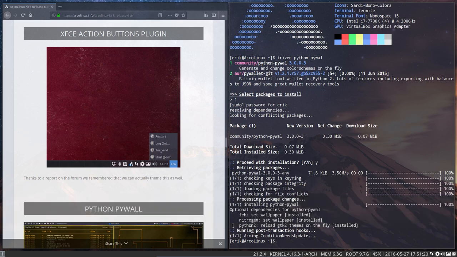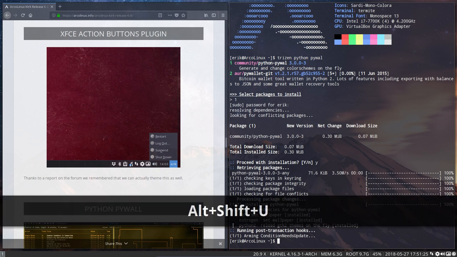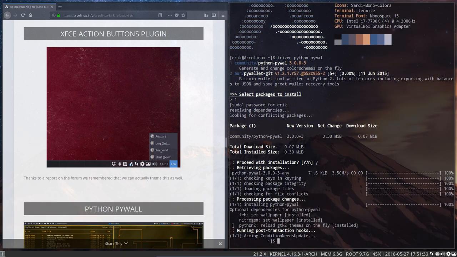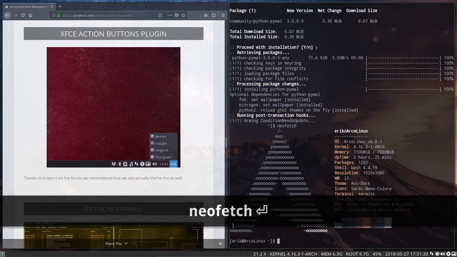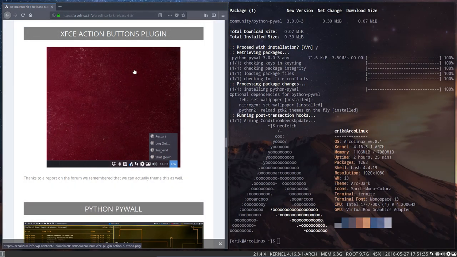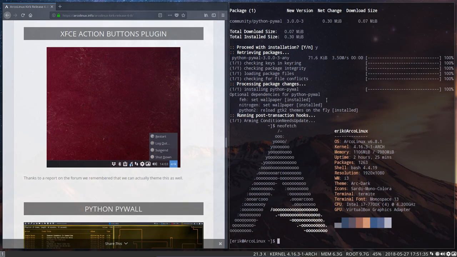I'm going to install it now with yes. Even if I press Alt-Shift-U, then it's going to immediately have an effect on my system here. We see that everything is a little bit strange now.